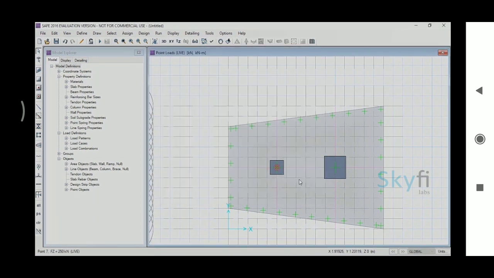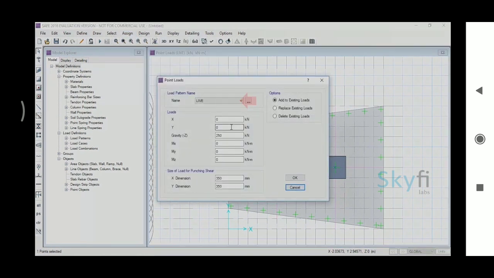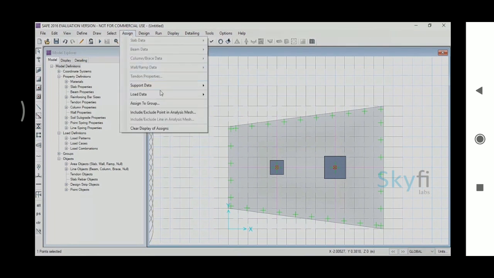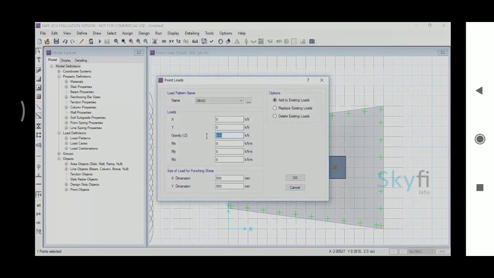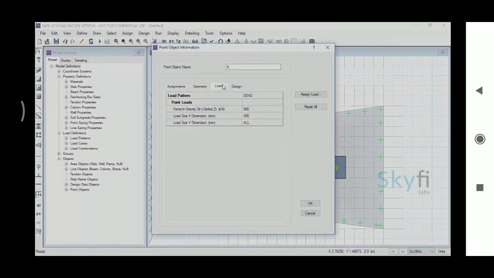Repeat the steps for assigning the loads on the column 2. The dead load in column 2 is 800 kilonewtons, and the live load is 400 kilonewtons. Make sure to change the size of load to 550 by 500 millimeters. You can right-click on the column center points to verify the load assignments.